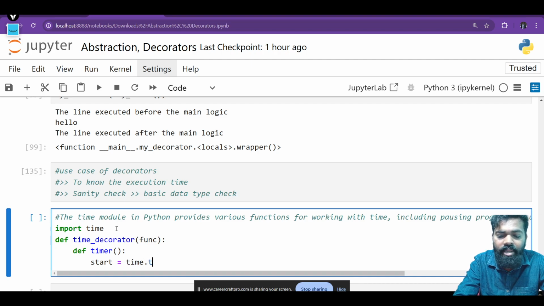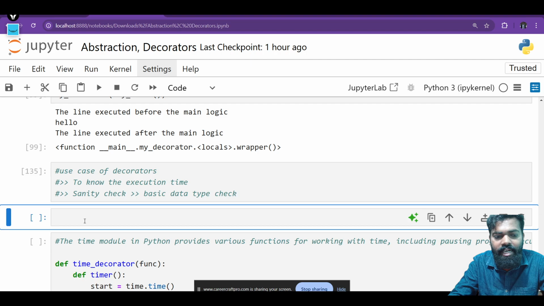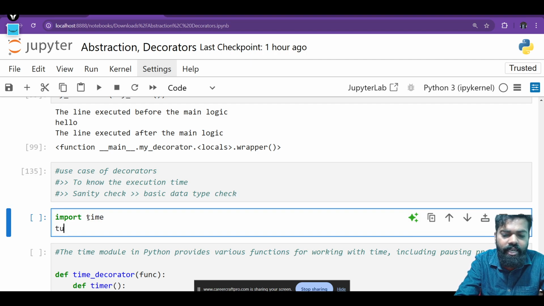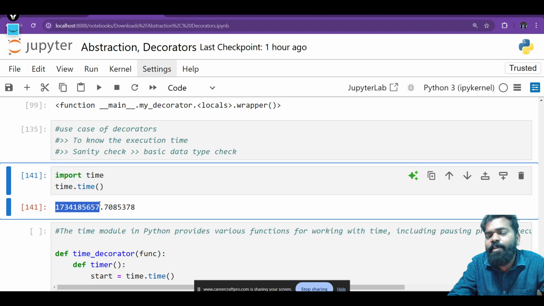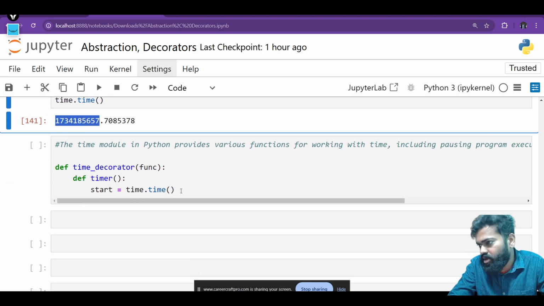So basically, what happens whenever you execute time dot time? I'll just show you. Import time, and it will give you the current time. Import time and just write time dot time. You will find some number. So what is this? This is epoch time. Whatever time it is, let's say 14th December 2024, 7:44 p.m., this has been converted to a number. This is called the epoch time. So start is equal to time dot time.